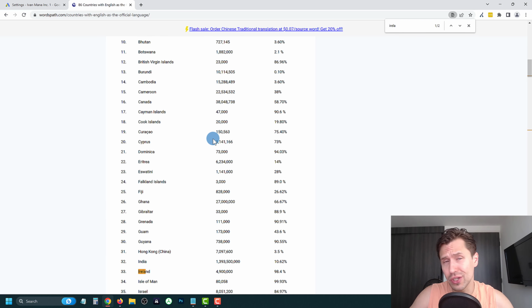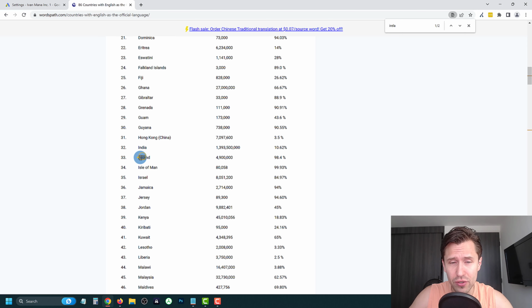So Ireland is actually also considered a tier 1 country. It's right over here with almost 100% of the people speaking English. So why not also target Ireland, right? So expand your reach, add more countries, and yeah, you should scale your campaign that way.